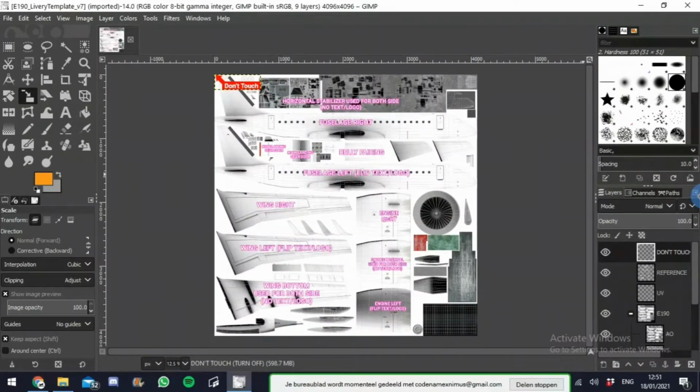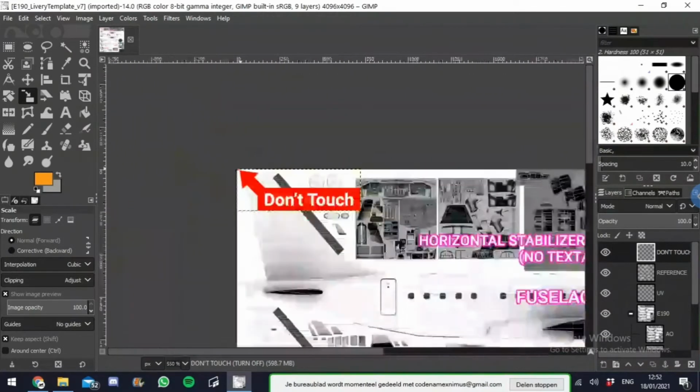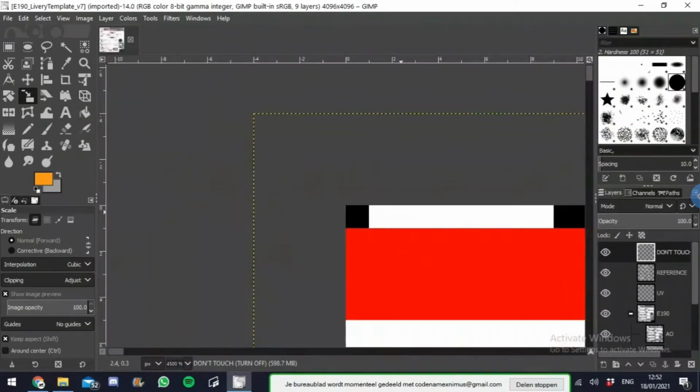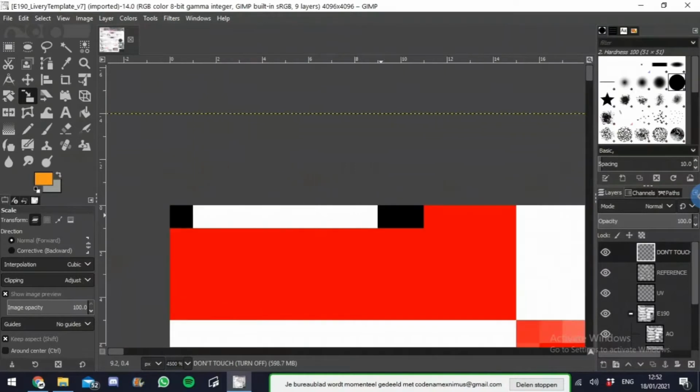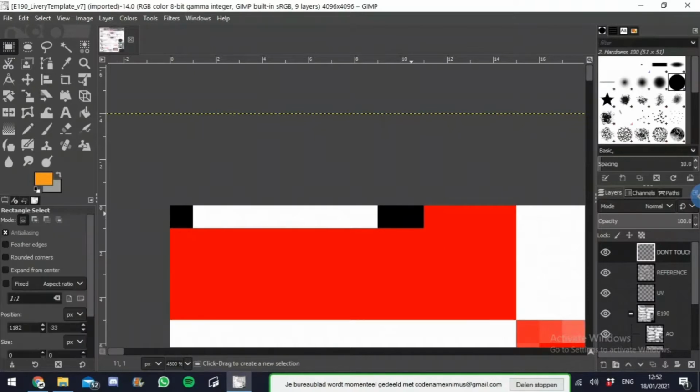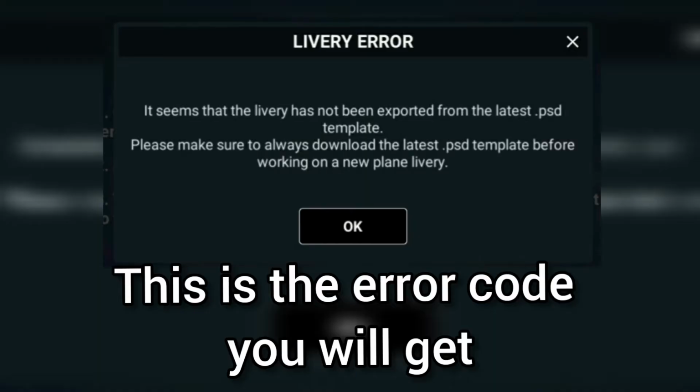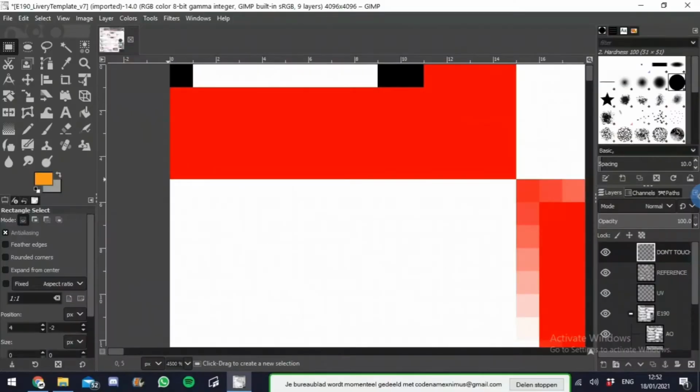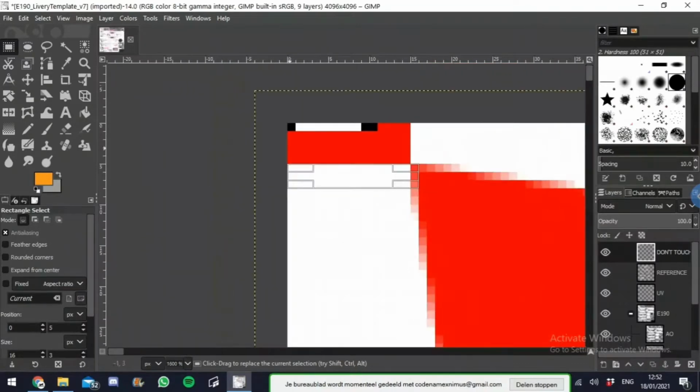The first thing you will do is remove the don't touch layer, because it's just blocking your view of the livery. But you still need to make sure you don't delete it, because it's always helpful. The don't touch layer makes everything that's over here, you can't put anything there, because if those pixels get covered, the game doesn't recognize which livery it is. So what I usually do is just keep out of the red area, out of this red box.